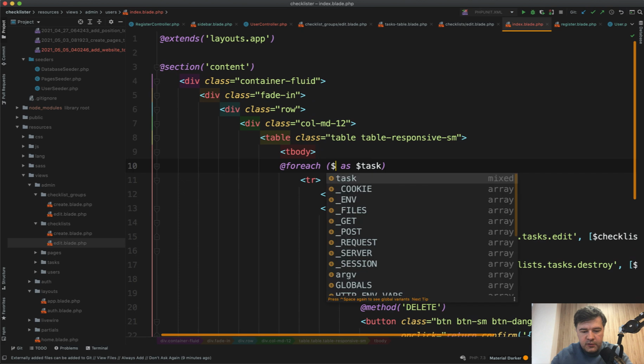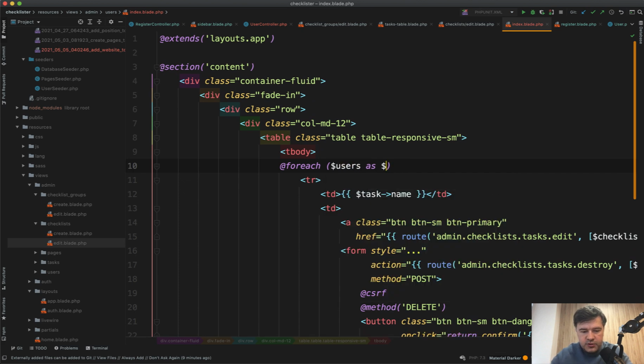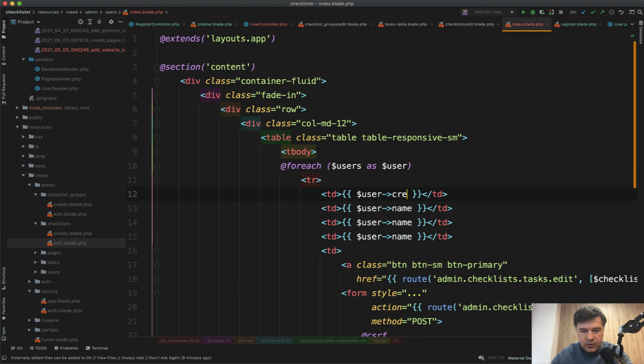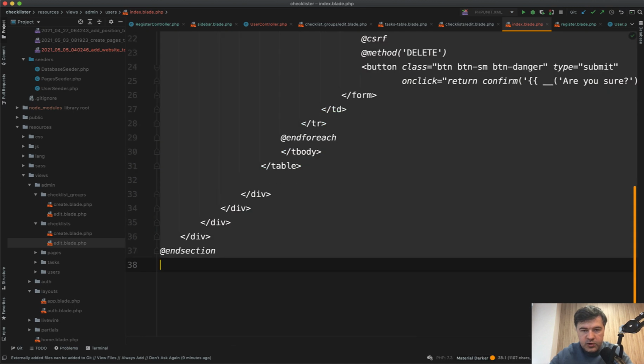Now for each of users as user, we have username, user email, and user website. And actually created at. Name, email, website. That's it. We don't need any editing.